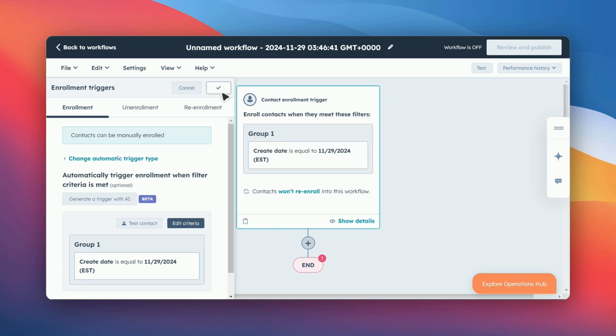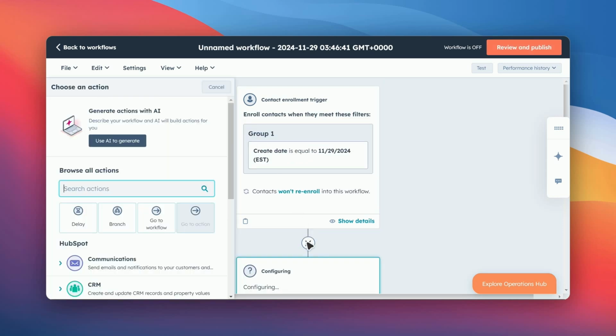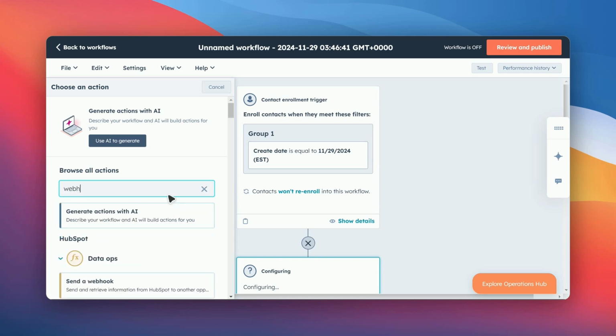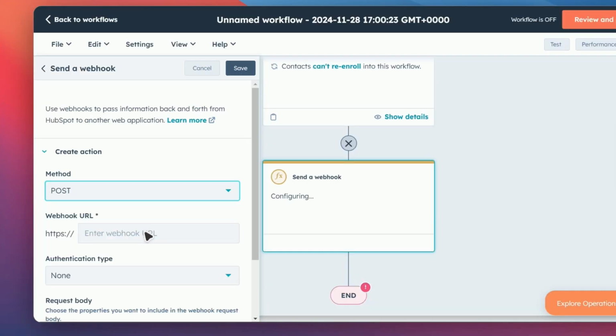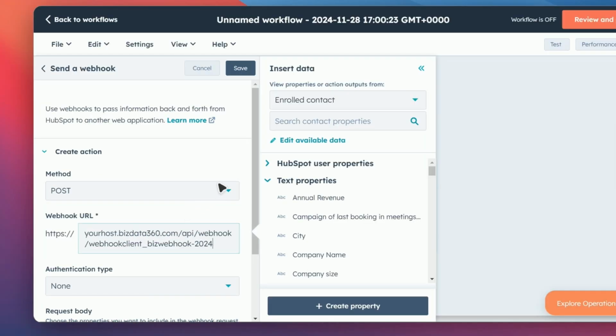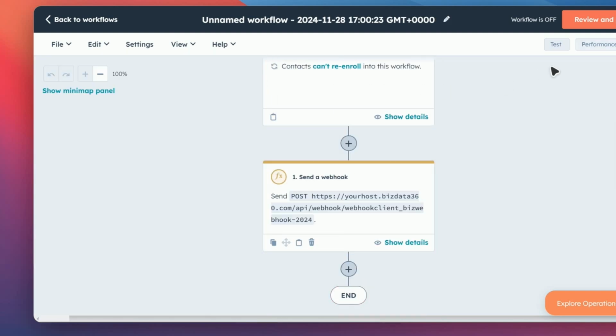Next, for the action, I'll choose Send a Webhook. This is where we'll paste the webhook URL provided by eZintegration. I will be selecting Method as Post and setting up the link here. Once the link is added, I'll click Save and then turn the workflow on.